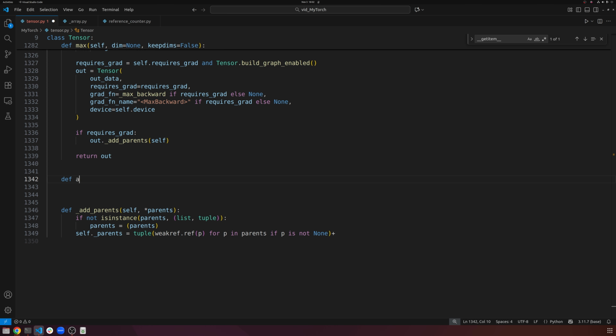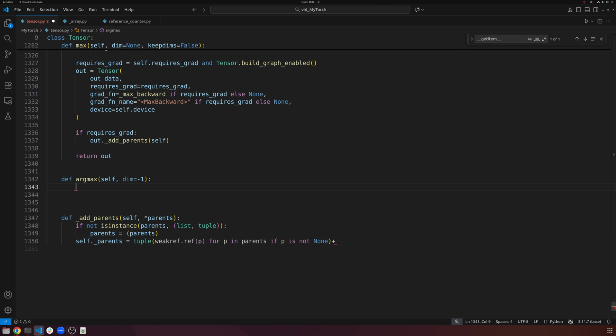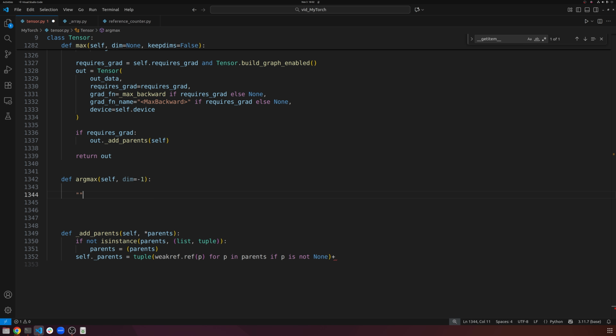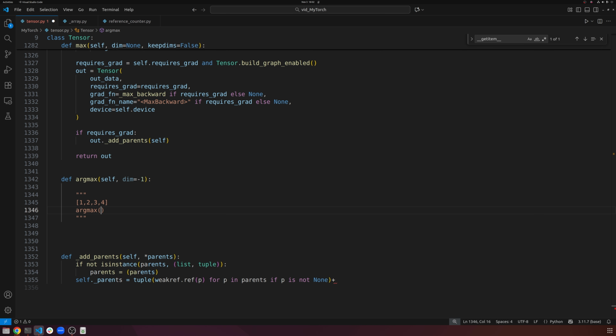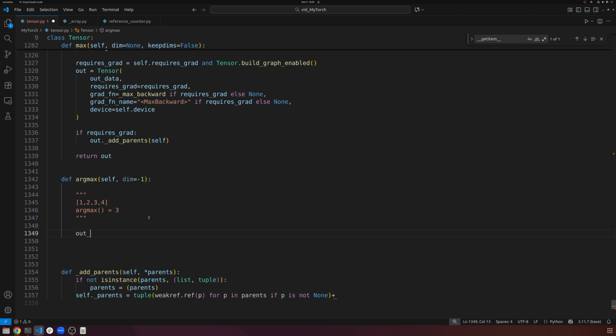Now we have Argmax. Argmax, self, dim equals -1, is just to find the index of the max. So for example, if we had 1, 2, 3, 4, Argmax of that will give me 3, right? 0, 1, 2, 3, the third index is the thing that's max. Argmax has no derivative, so there's no differentiating here. So we're just going to add it in, but there won't be any gradients here.